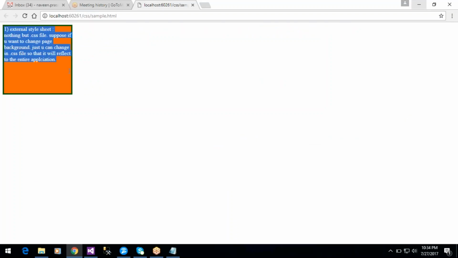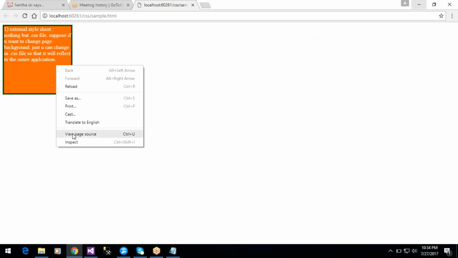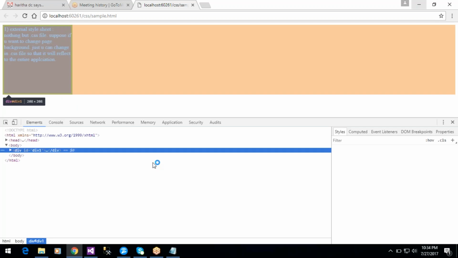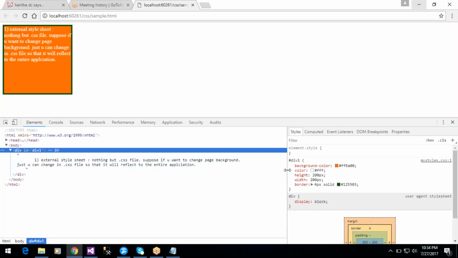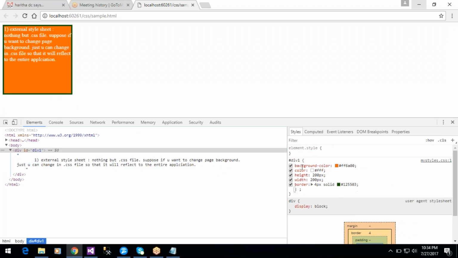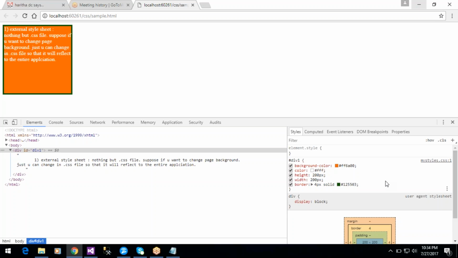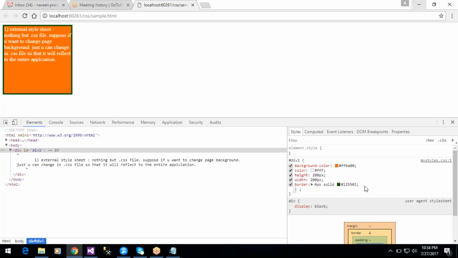Okay, so the div background color, text color, and border style are applied. So go to inspect. You can see the styles here on the right side: div tag, background color, text color, height, width, and border color. For testing purposes you can write CSS styles here also.